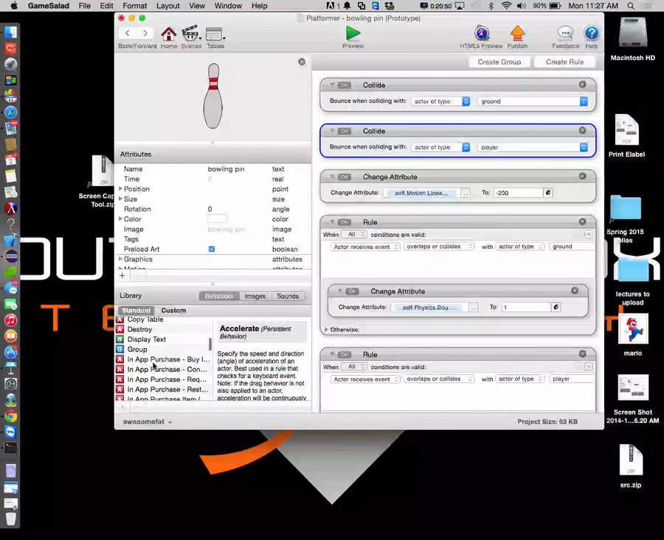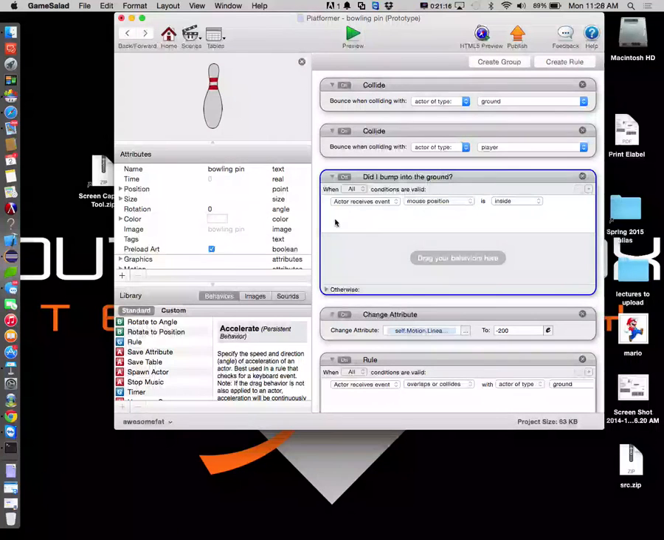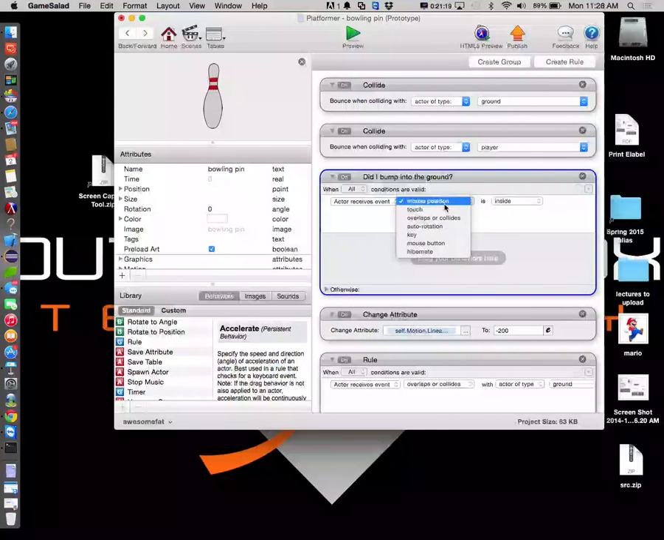Now this is a rule that allows us to respond to asking a question. Just like our first day of class. How many of you got down the halls without bumping into any walls? Well, this guy's going to ask the question, did I bump into the ground? Would you have to distinguish between ground and walls because it's colliding with the ground? Yep. Okay. Did I bump into the ground? So actor receives overlaps or collides with the ground.